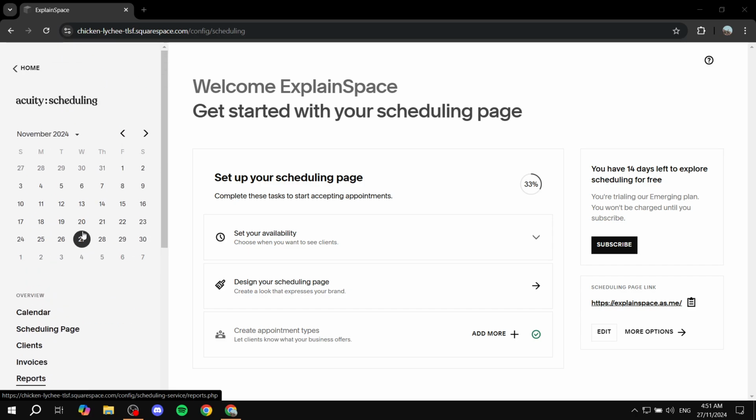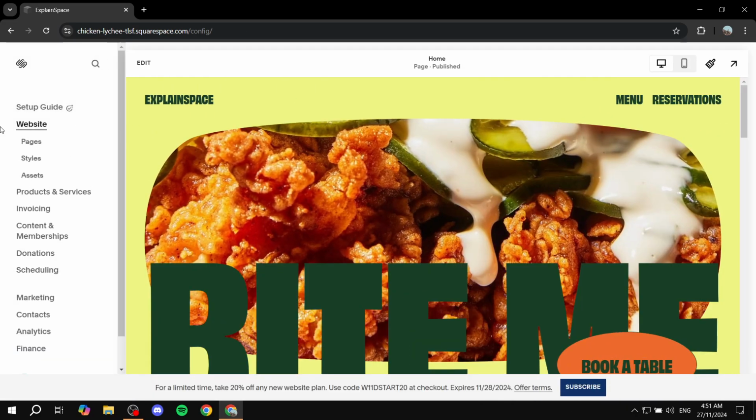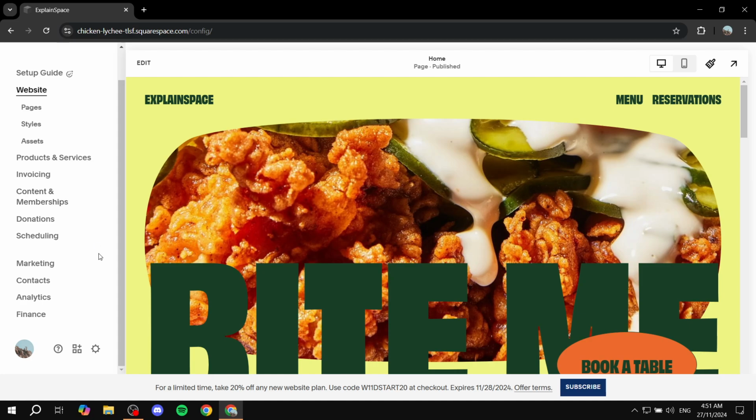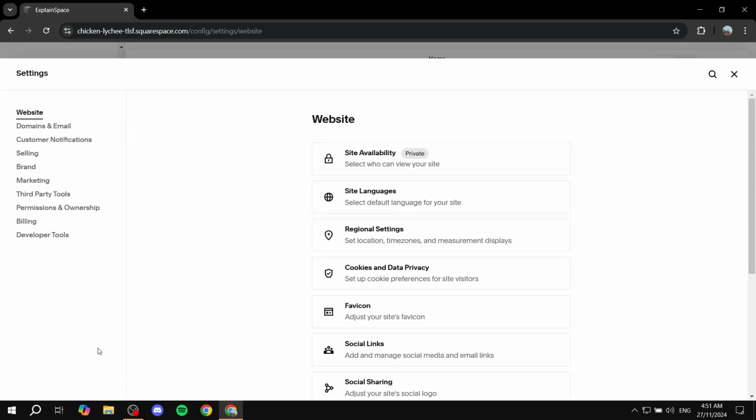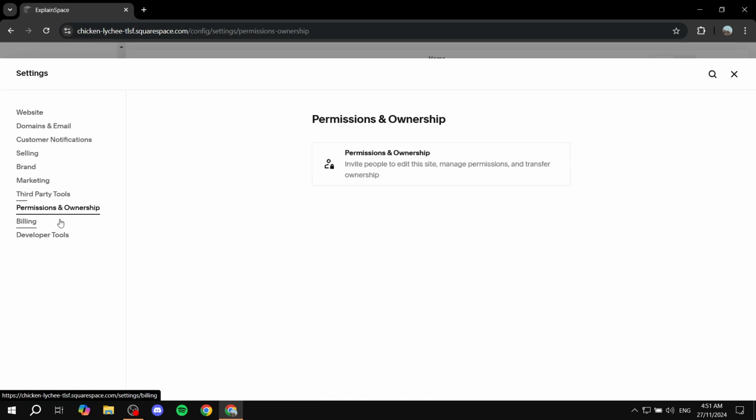So to add people so that they can manage your Acuity Scheduling with you, or a specific part of it, you just want to click on Home on the top left. If you don't see Home and you see the menu icon, you can also click on that, and you basically want to go to the settings. In my case, you just want to click on Home, go down to Settings, and then go for Permissions and Ownership. So this is where we want to go.